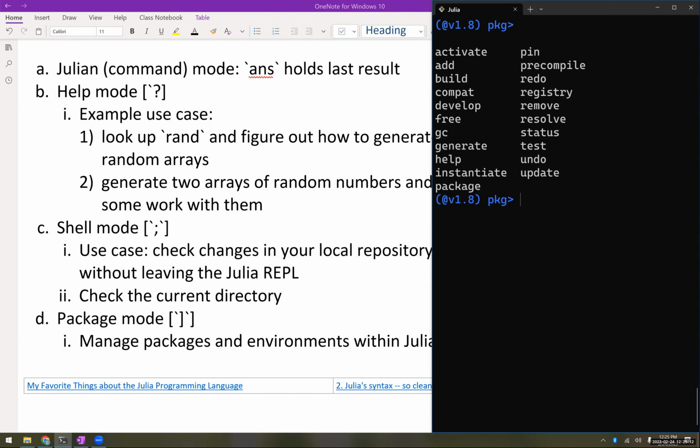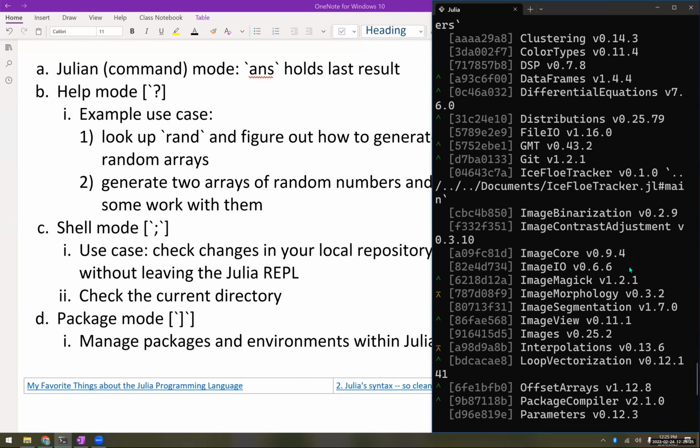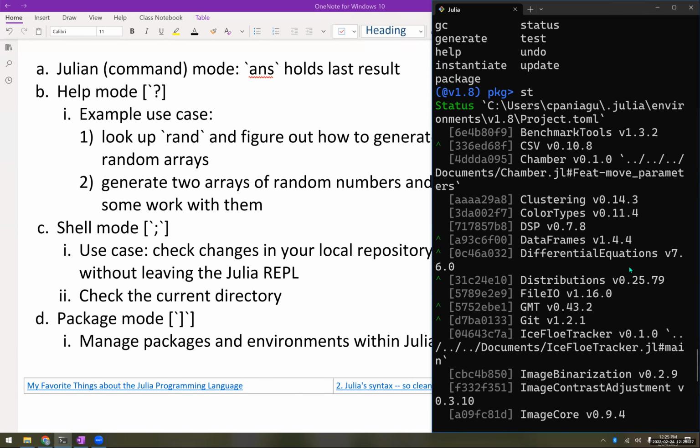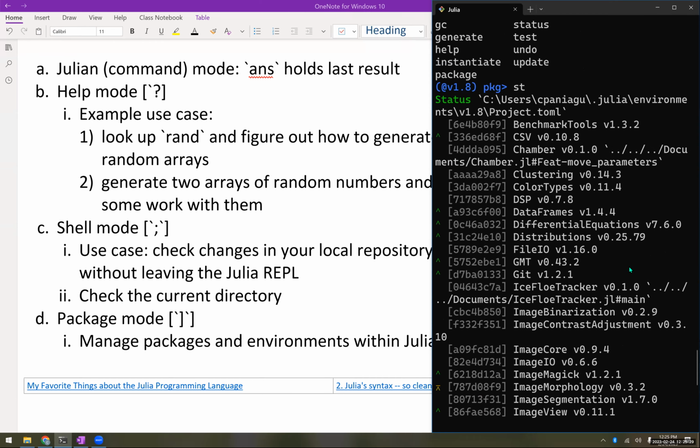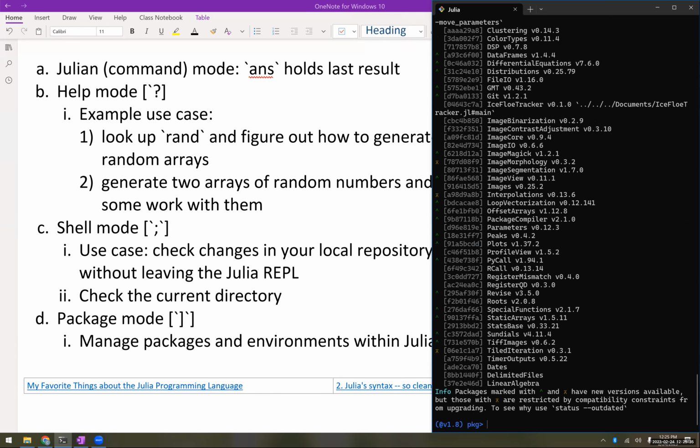Let's take a look at the packages that we have already available in our installation. So we can do status for that, or st if you're lazy. Press enter, and we can see some output here with all the packages and the versions of the packages that I have installed. Let me invoke it again with the font a little bit smaller. There we go.